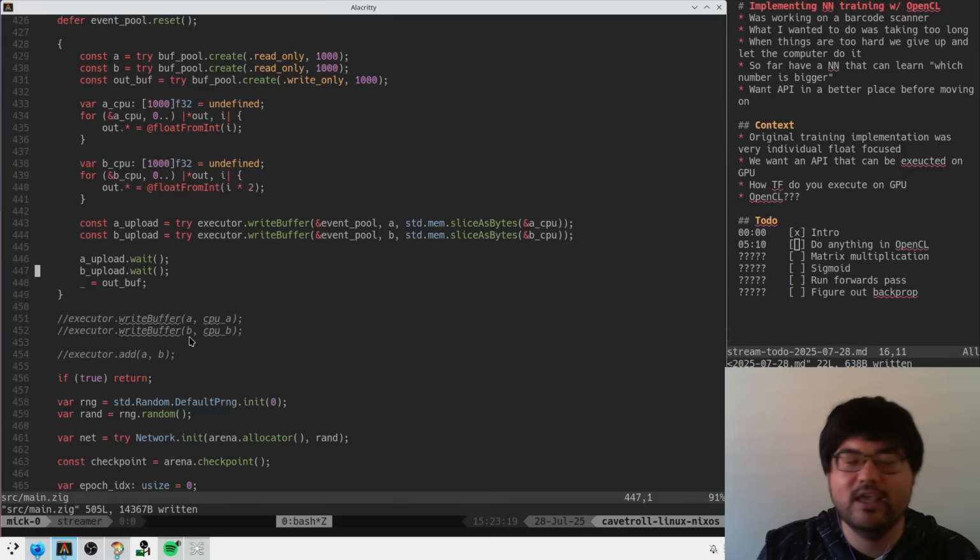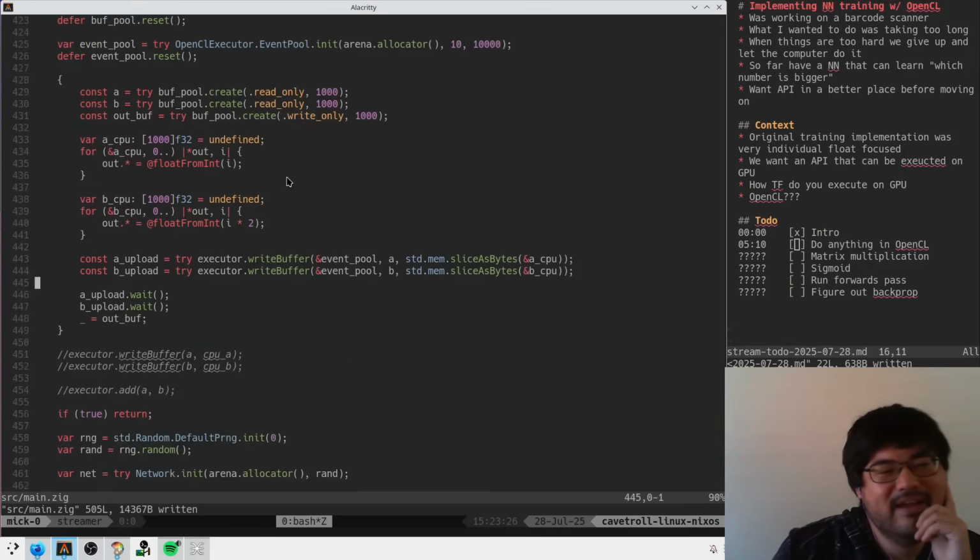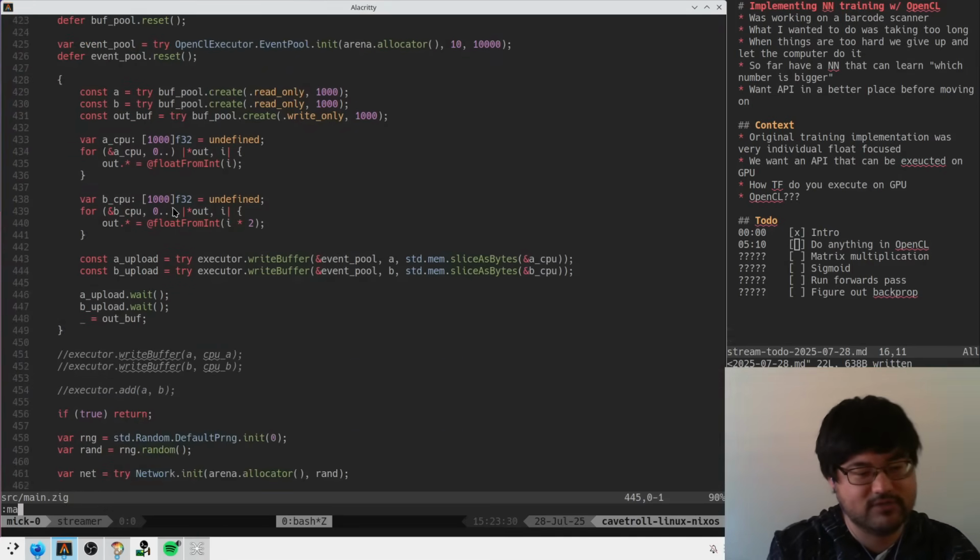Don't forget to add the errors. Yeah, I'm kind of down to just ignore that problem for now, to be honest. Okay, so we got some buffers full of stuff, maybe, if this compiles. Probably doesn't.